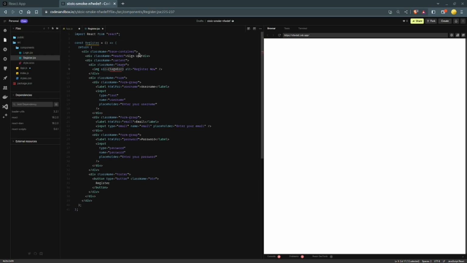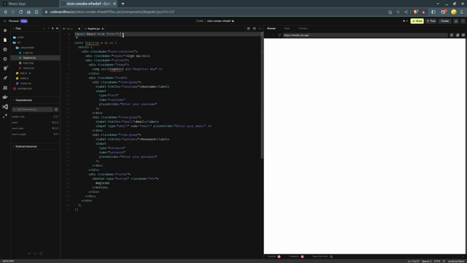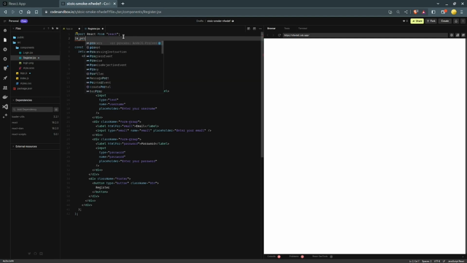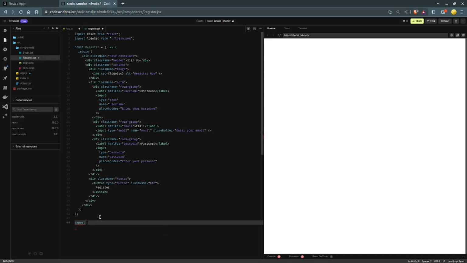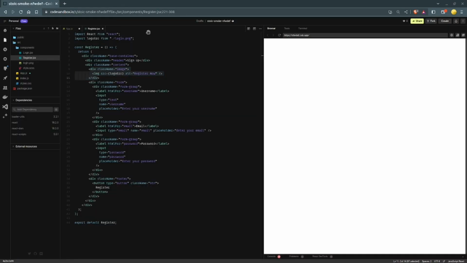And also I'm going to upload the logo file that you see, that png from my local. I click this arrow button, upload file from my local, and it gets uploaded. As you can see, we have that login.png, and I'm going to import that file using import with the file name from the path of the file. And I'm going to export this component. Now I'm going to my login file, and I will do the same with login.